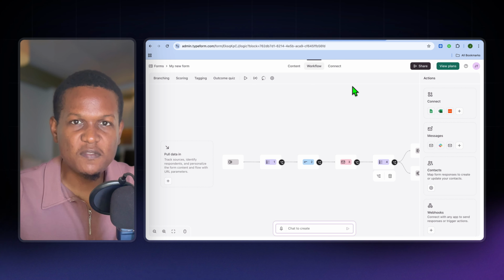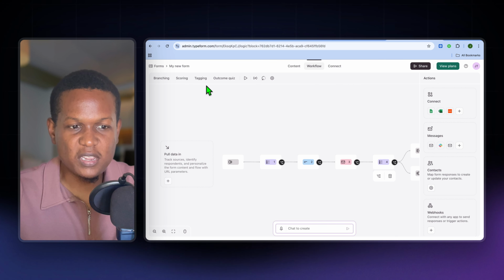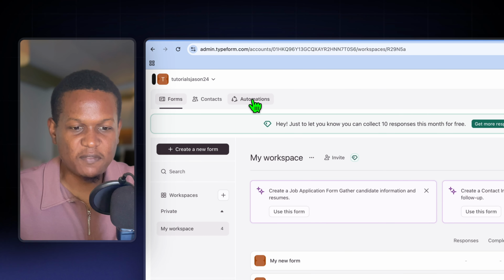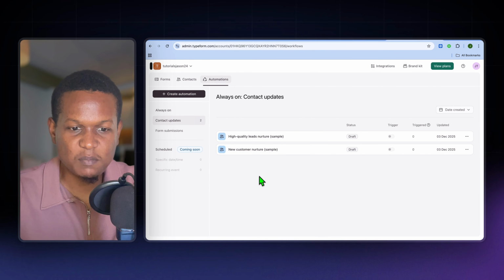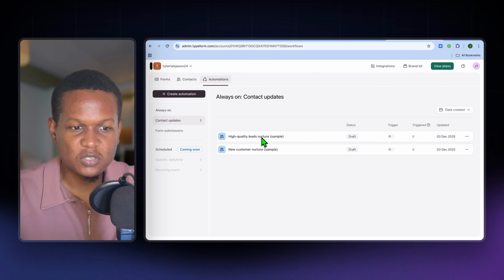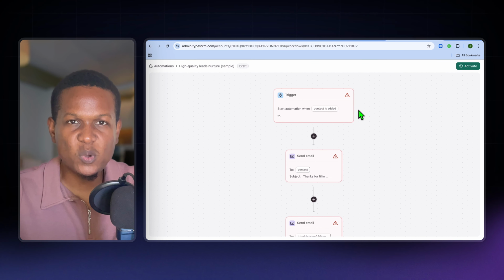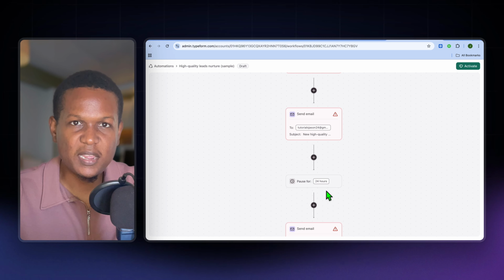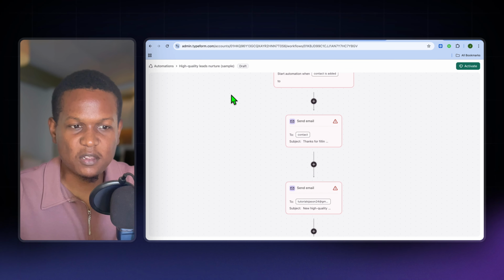And the beautiful thing about Typeform is you can also create automations. So for example, after doing this, you could select forms. Then from the top left-hand corner, you could select automations. After selecting automations, you can see sample automations that you can choose from. So you could tap right here, high quality leads nurture, and you can see how it would look. So once you have collected the person's email address, you could choose to send them an email. Then from there, you can choose what you would like to do next. So you can see different options. So you could quickly set up an automation.